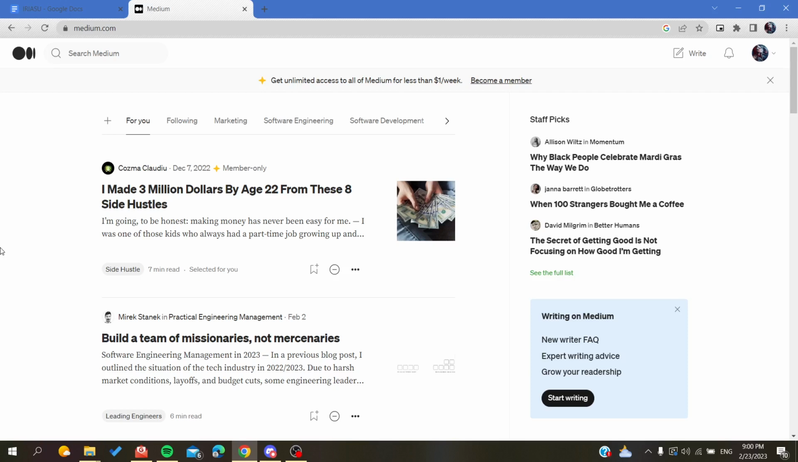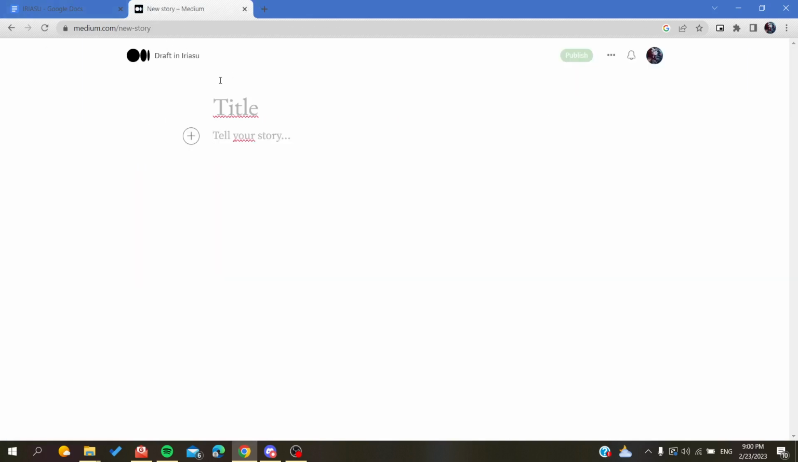portal and connect with your account. If you don't already have an account, just sign up with your Google or Facebook account. After that, you will need to go to the right section or the right button here, and it will redirect you to the writing or the story window.